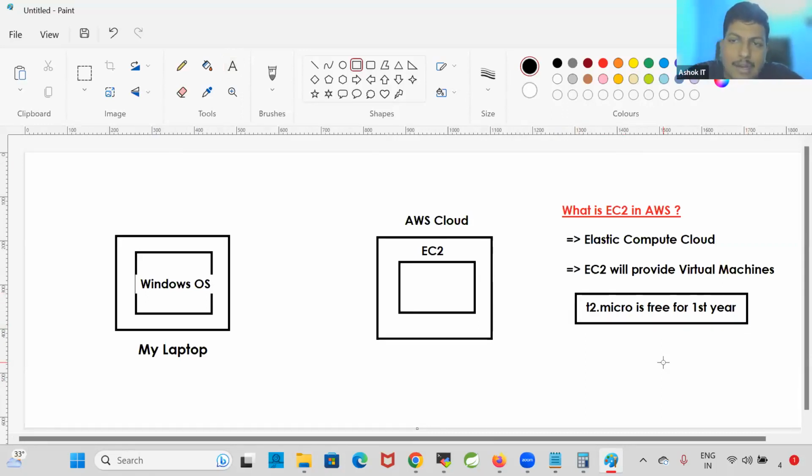So AWS people want to encourage the new learners. In the AWS, they are providing infrastructure for rent. So here there are 200 plus services available in the AWS. One of the services is EC2. EC2 stands for Elastic Compute Cloud.